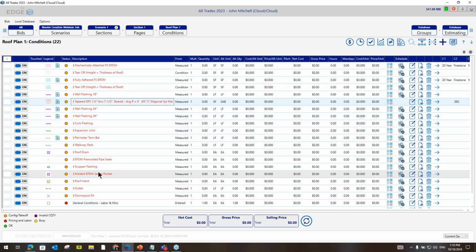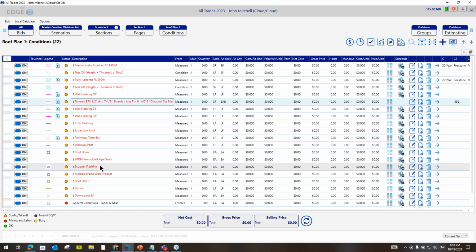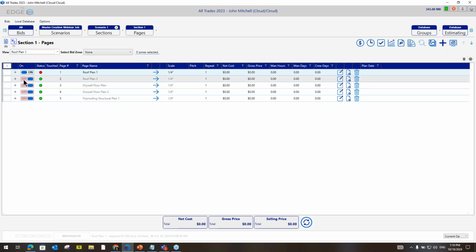conditions, and you're going to do that so that the materials will show up on the material pricing screen, and the labor items will show up on the labor screen. So they need to be measured out for those things to show up on those screens. But I'm not going to take the time right now to measure those things. I thought about this before the webinar, and I've already brought in that list and I've already measured them out.